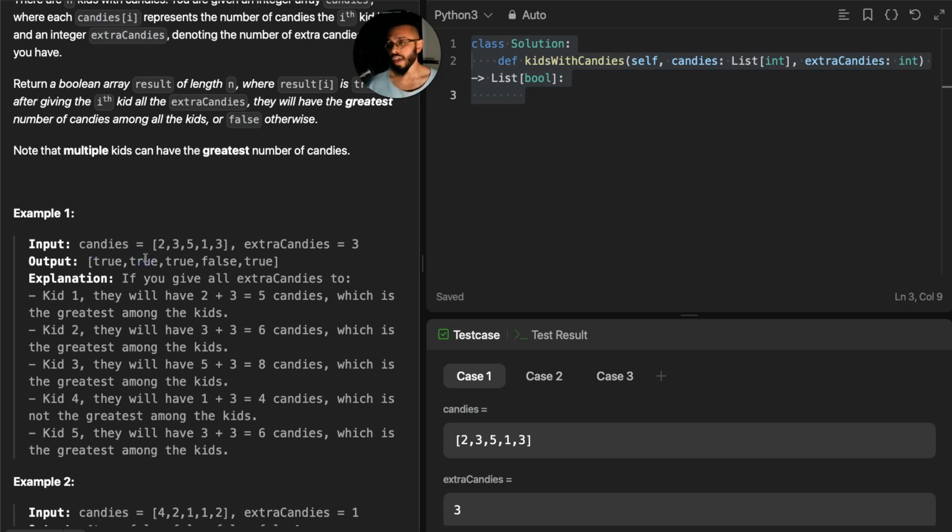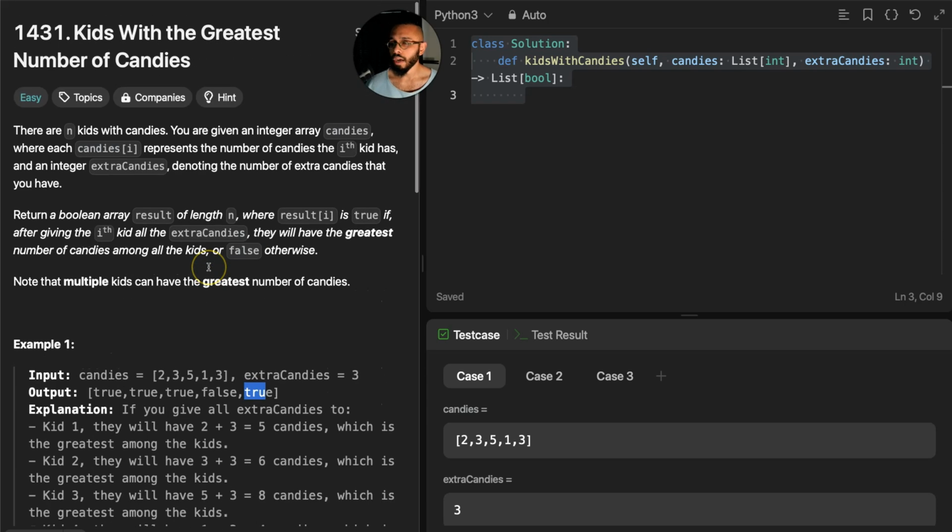That means we will return true. But if, even after adding, for example, the 3 extra candies to this kid here, who had 1 candy, 3 plus 1 is 4, which is less than the max we had, which was 5. So in this case, this will be false. That's why this one is false. But if I add 3 plus 3 to the last kid, that means this kid now has 6 candies, which exceeds the max that we had, which was 5. That's why it's true. So hopefully you get the idea. It's a bit of confusing text in the question, but it's actually not that hard when you come down to solving it.